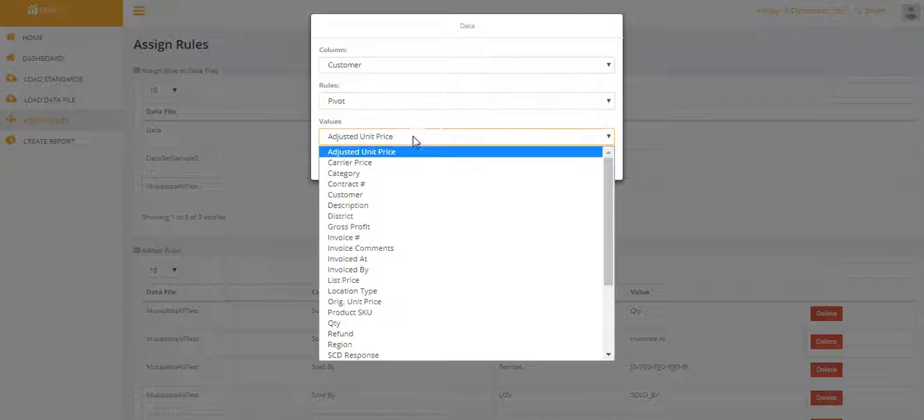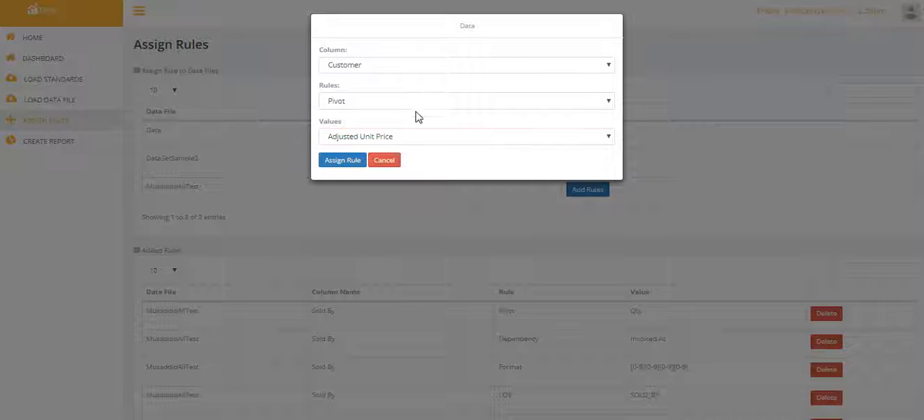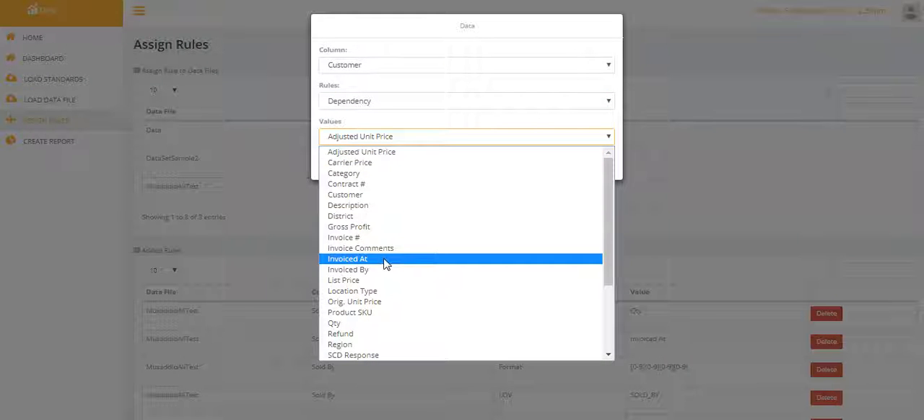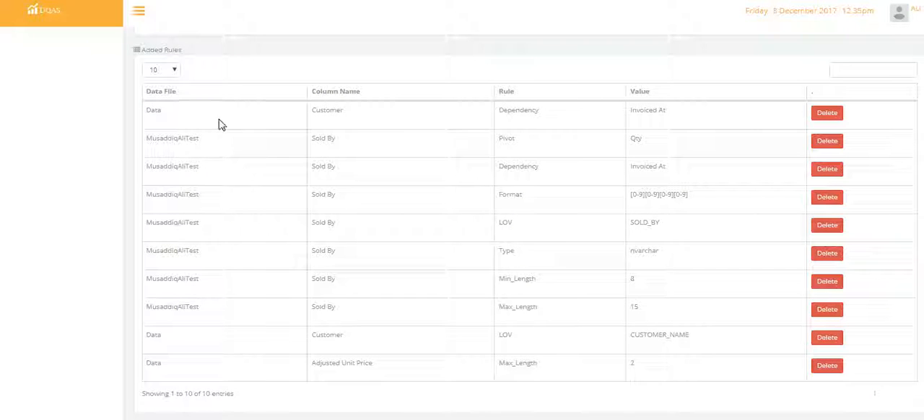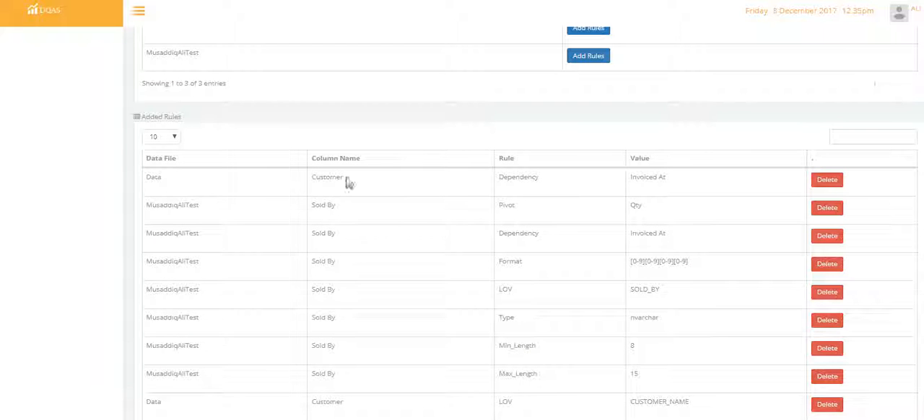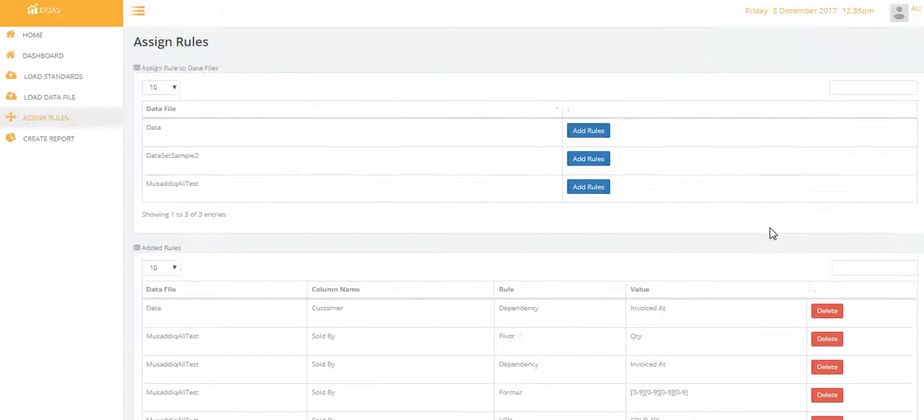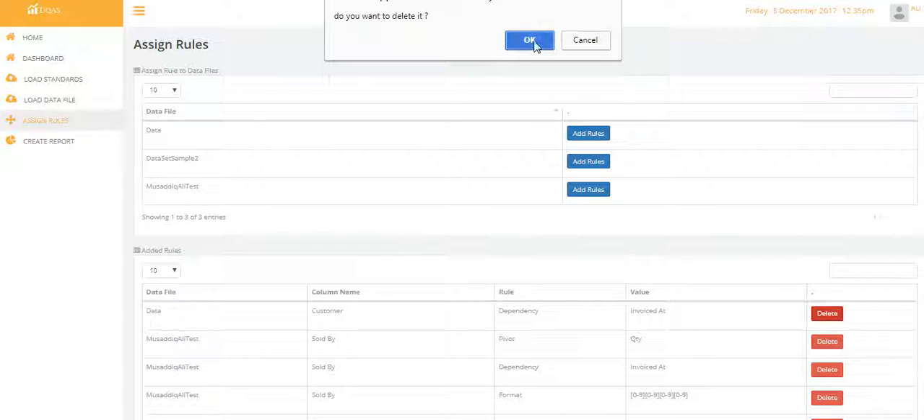Pivot, if I need to pivot the data. Why? Just because that's what we created. Dependency could be, if we have a customer, then we should absolutely have an invoice stat location. So basic stuff. If I basically add a rule, then you guys could see that the top rule that I just created is data, customer, dependency, invoice stat location. I can delete this rule if I choose to.